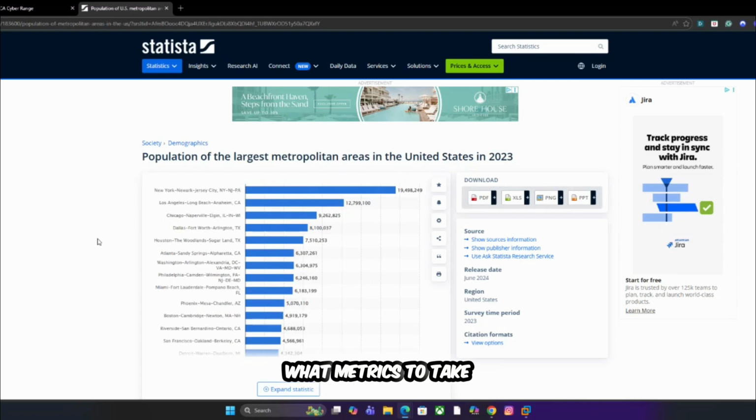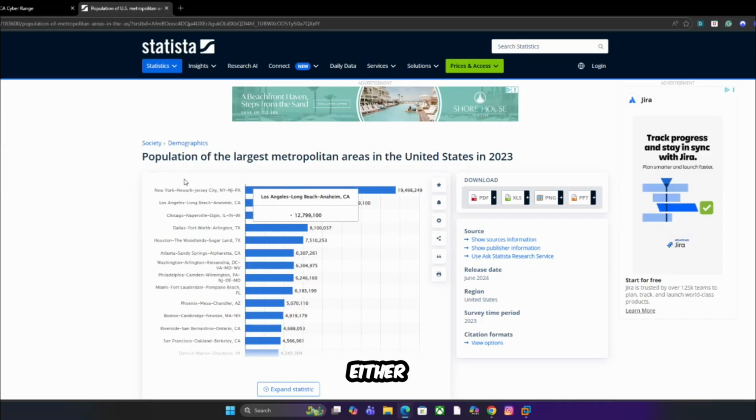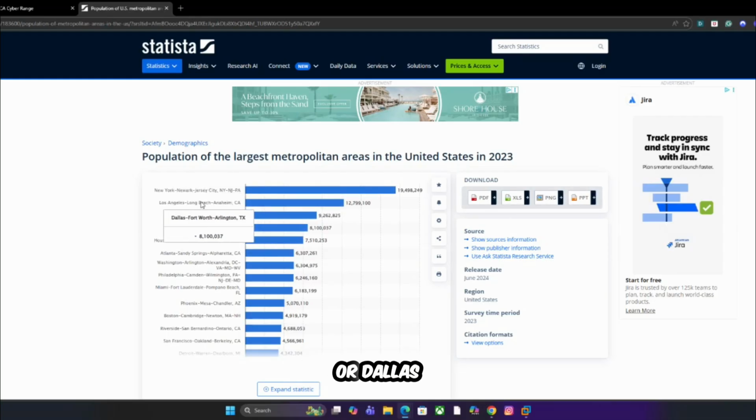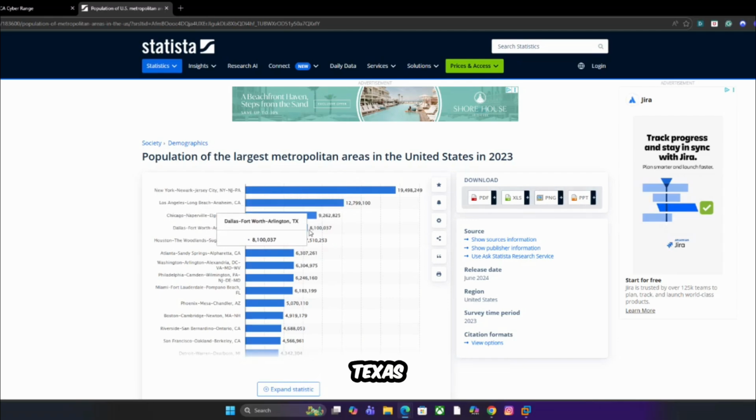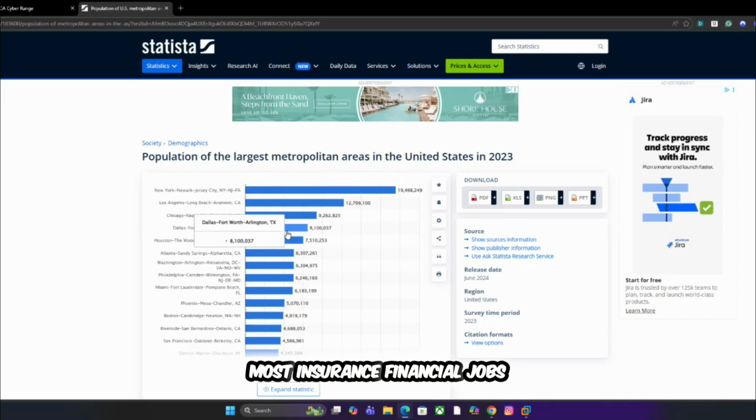So let's go from the top. If I was suggesting what metrics to take a look at, especially for emerging tech jobs, it's going to depend on what sector you want to be in. If you want to work in the finance sector, for jobs in the financial industry, like JP Morgan Chase, Bank of America, I'm going to suggest either New York City or the tri-state area, New York, New Jersey, Pennsylvania, or Dallas. New York, New Jersey have the most financial jobs and most financial companies in the country. And second on that list is Dallas, Texas, or DFW area.